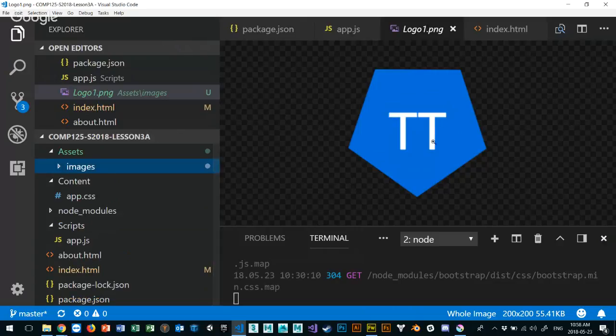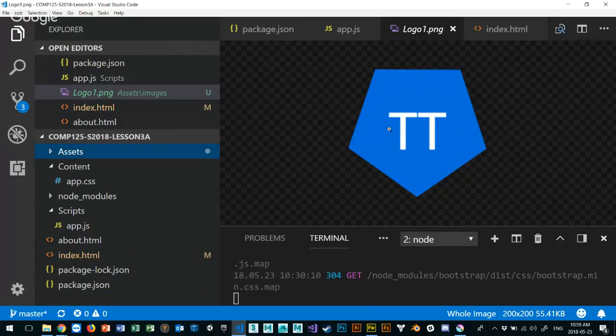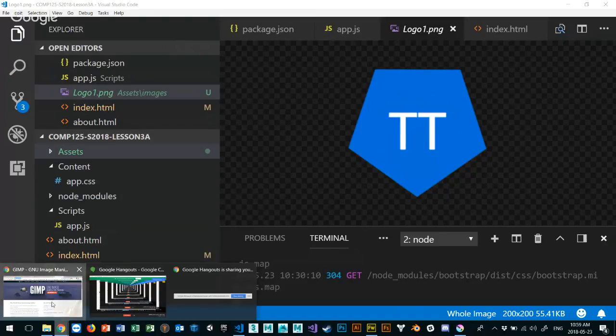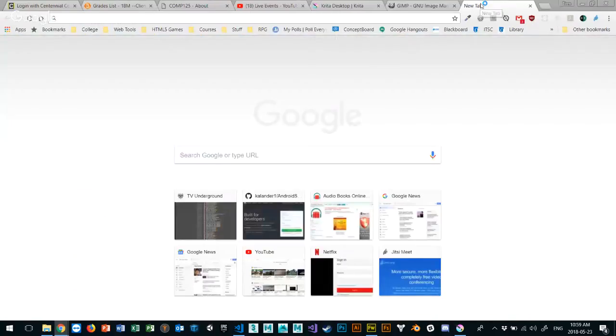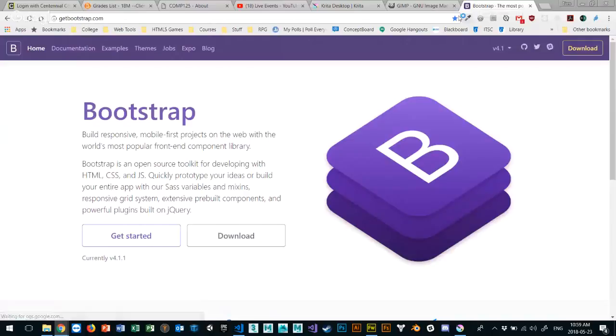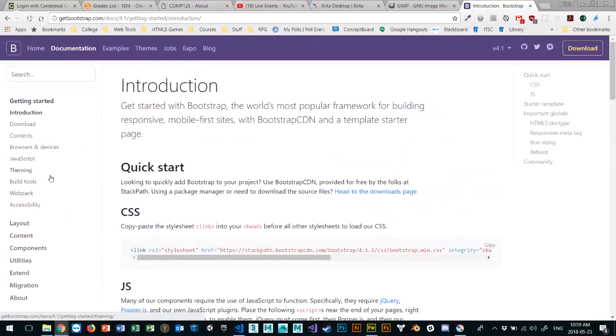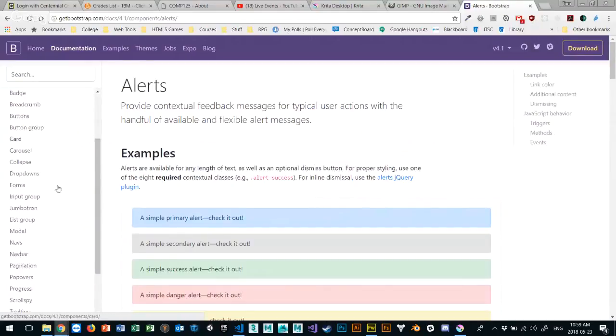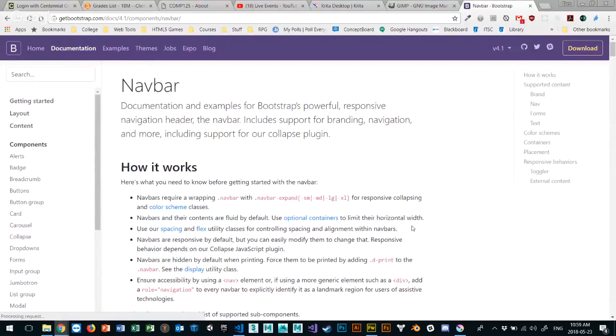So I want to use this logo, and I want to put it on my nav bar, right? Now it's pretty darn big. So remember, when I include this as a logo in my nav bar, how do I do it? Well, the great thing is, if you go to Get Bootstrap and look at the documentation, under components, there is a navbar component that we've been working with.